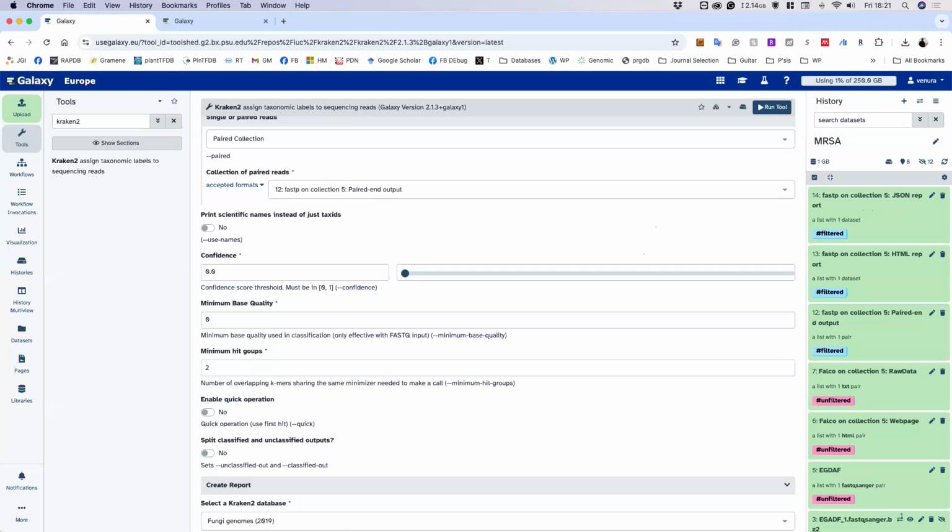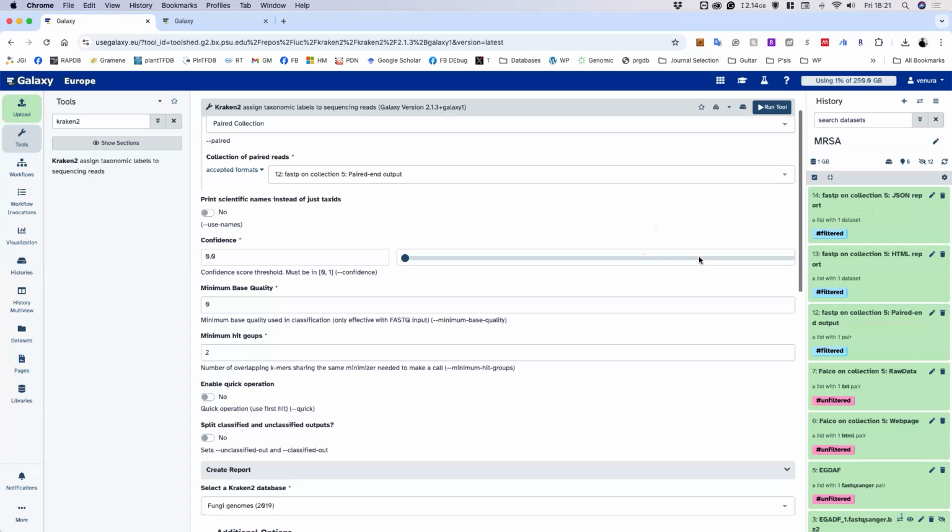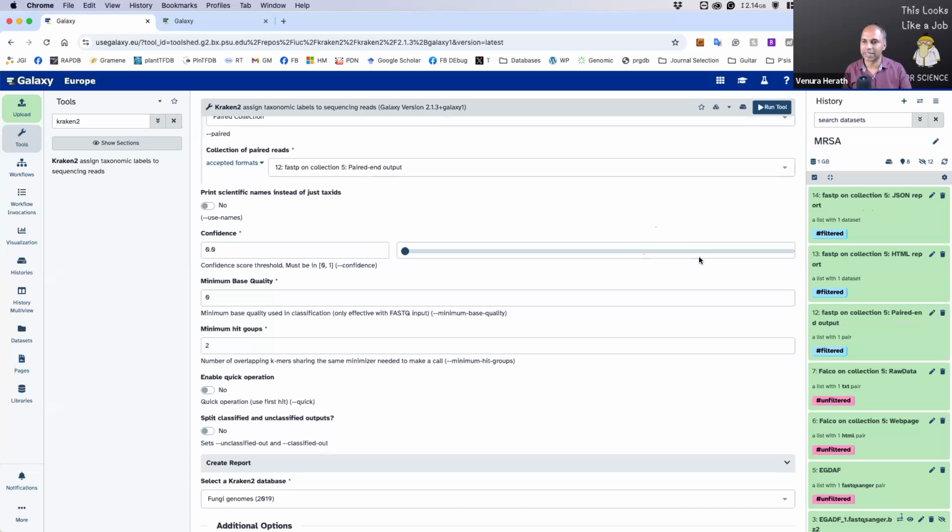Excuse me, sir. Yeah. So here it appears as minimum hit groups as 2. Is it correct or should I change it? Minimum hit groups? Yes, 2 is okay. I mean, that's the default. We can change it, but you need to change the minimum base quality to 10. Okay, sir. Okay, thank you.